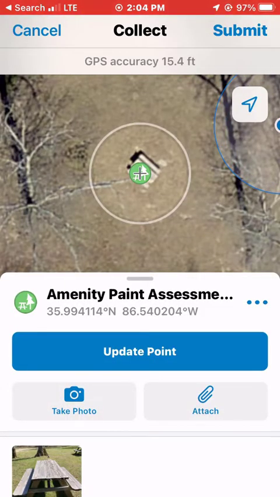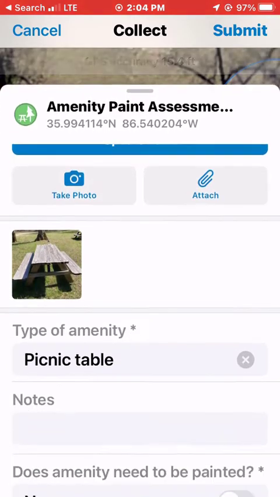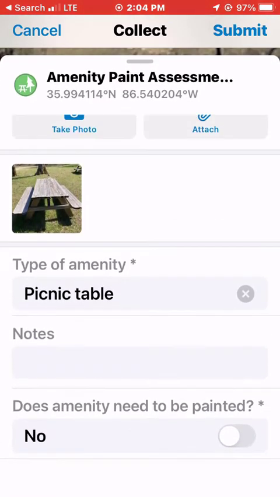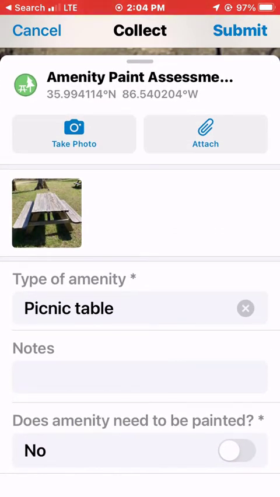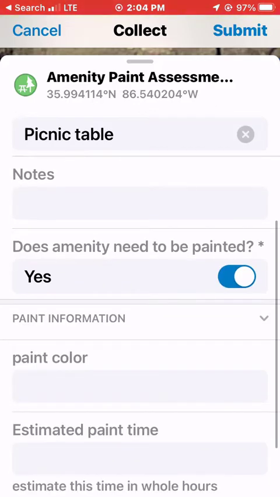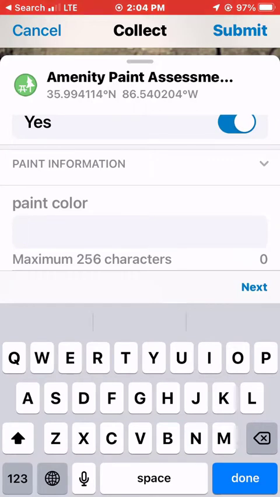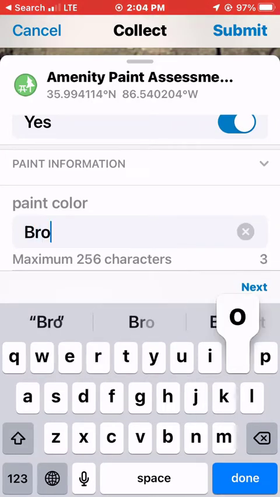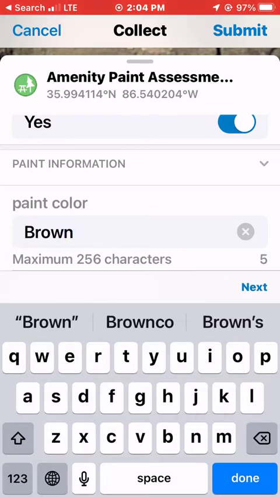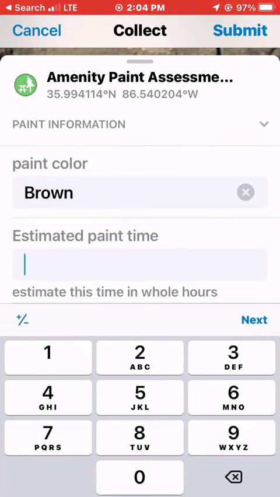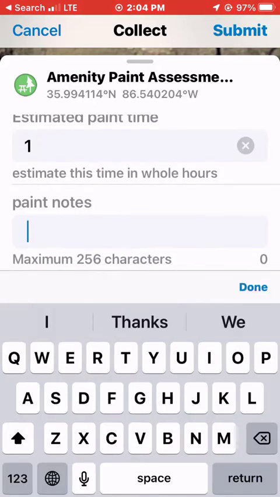Okay, and then I'm going to go ahead and hit, oh, this one actually has paint. So I'm going to go ahead and fill in those paint things. Remember, if you say it needs to be painted, then it comes up with those group fields that you've got, like paint colors. I'm going to type in brown paint right there, and I'm going to say that it's probably going to take about an hour to paint this bench if you did the whole thing.